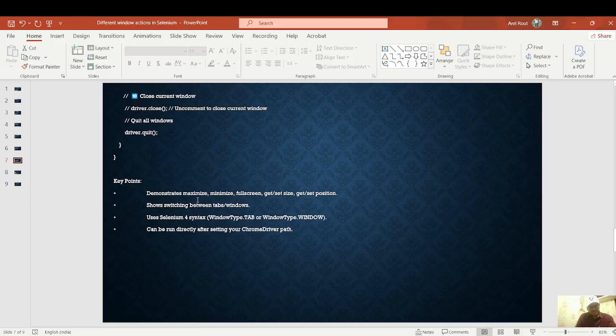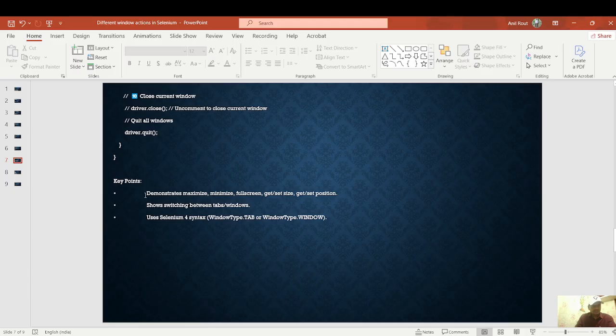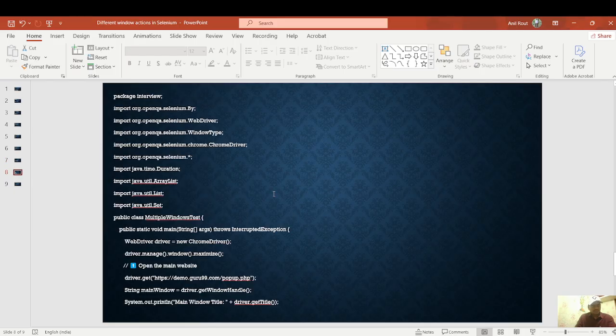It demonstrates maximize, minimize, full screen, get or set size, get or set position, and switching between tabs and windows. It uses Selenium 4 syntax, WindowType.TAB or WindowType.WINDOW for switching. Can be run directly after setting your Chrome driver path. Actually, this is not required in Selenium 4. Okay, so next one.